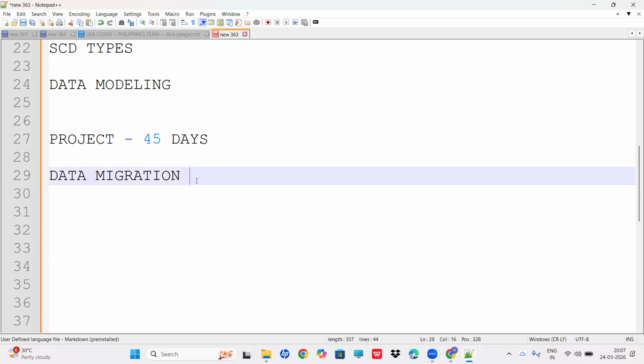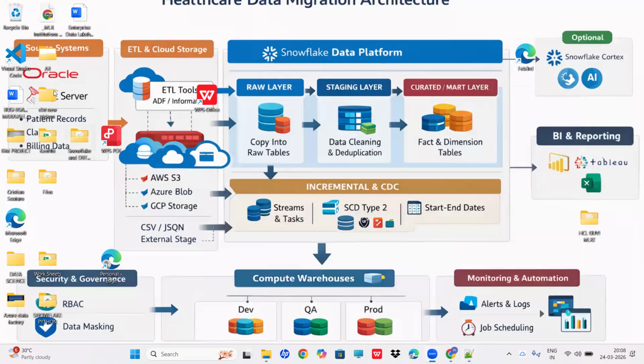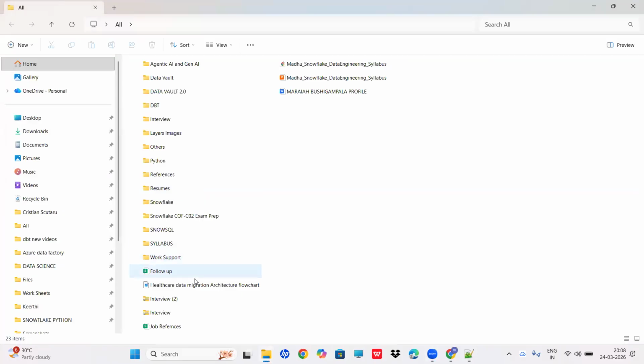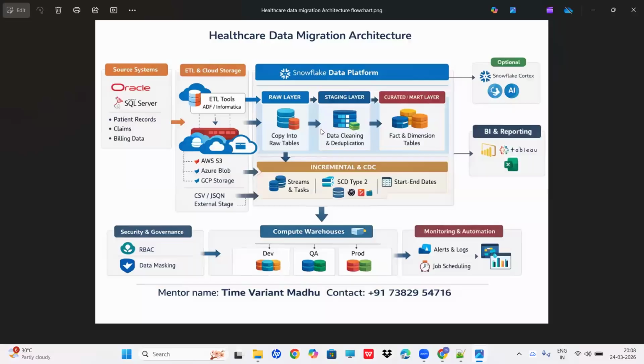It is completely a data migration project. We're going to receive data from different source systems like Oracle and SQL Server. We're going to receive patient records, claims, billing data, insurance details, and drug or medicine details.